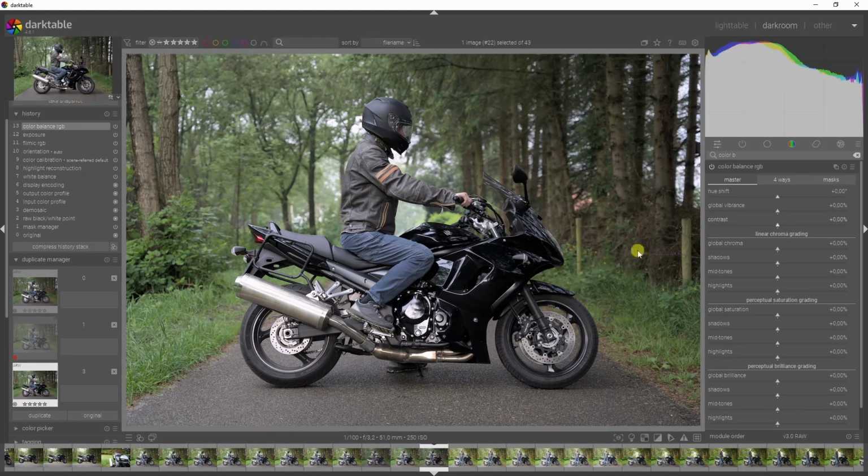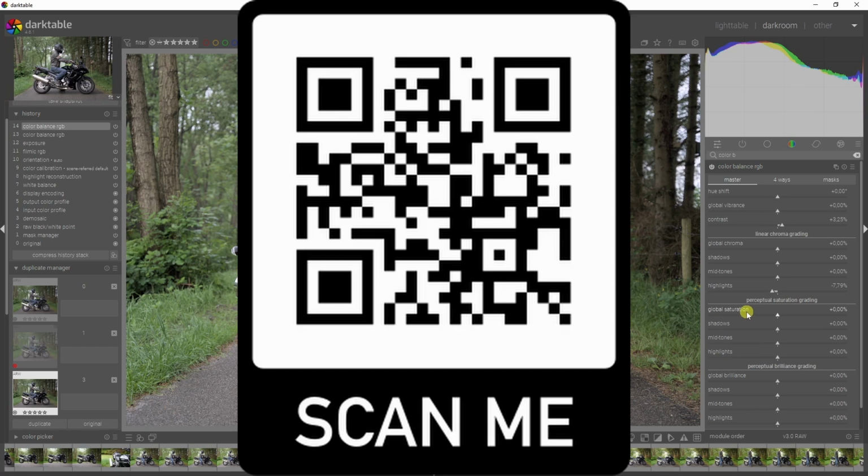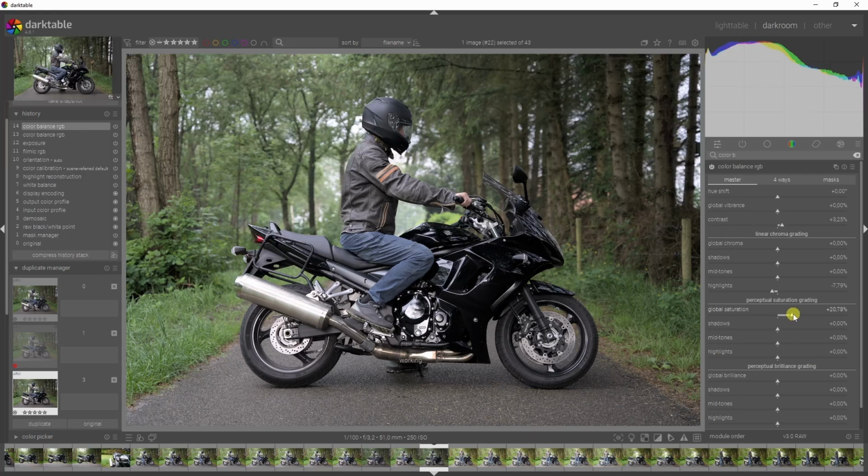And in the master tab, I want to work on the basics of this image some more. So I'm going to increase the contrast ever so slightly. And then I want to decrease the linear chroma grading of the highlights. Now, if you want to learn what these three are about, so the linear chroma grading, the perceptual saturation grading, and the perceptual brilliance grading, I've addressed that in a different video, which I'll link up here for you to check out.